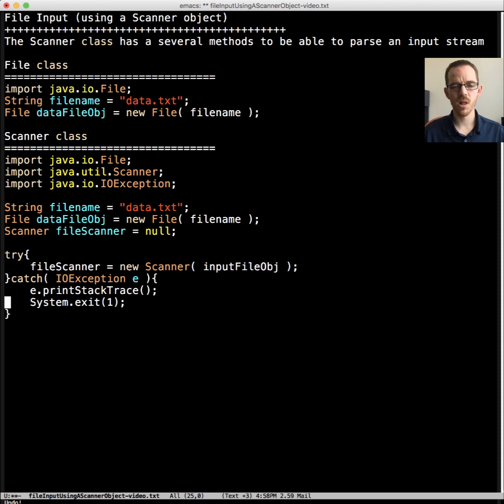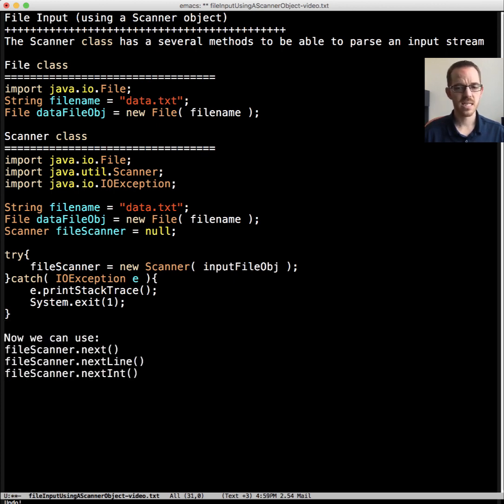Okay, so now with this try block in place and hopefully a file scanner that works, at least we won't continue in the code if it wasn't able to open up a scanner and associate it with that file. Now we have all of the methods that we want to use with scanner objects. So we can use nextLine, nextInt, nextDouble. We can use all of these methods to get out the data exactly how we want it. And there's more not shown here.